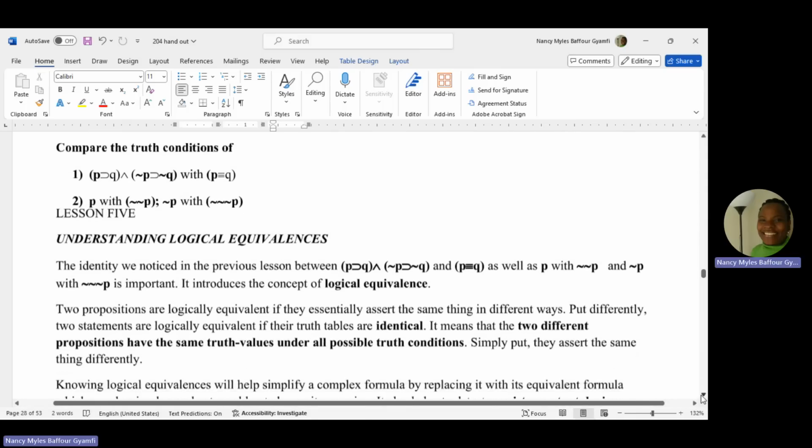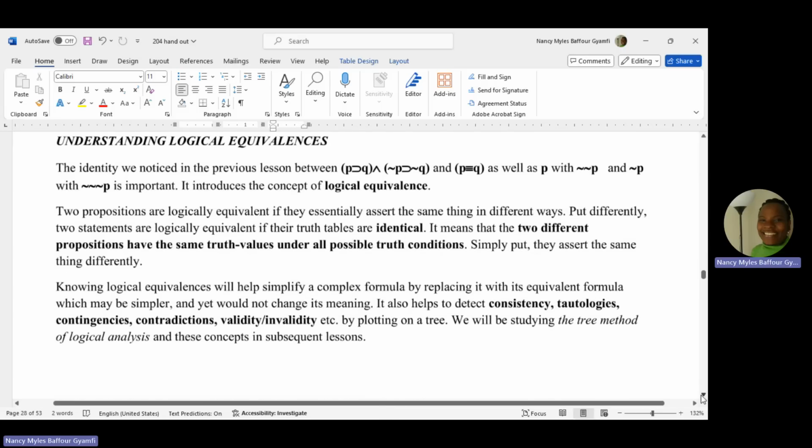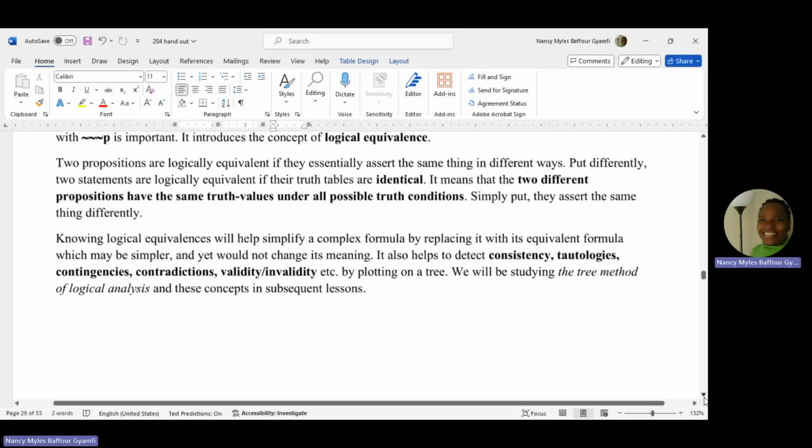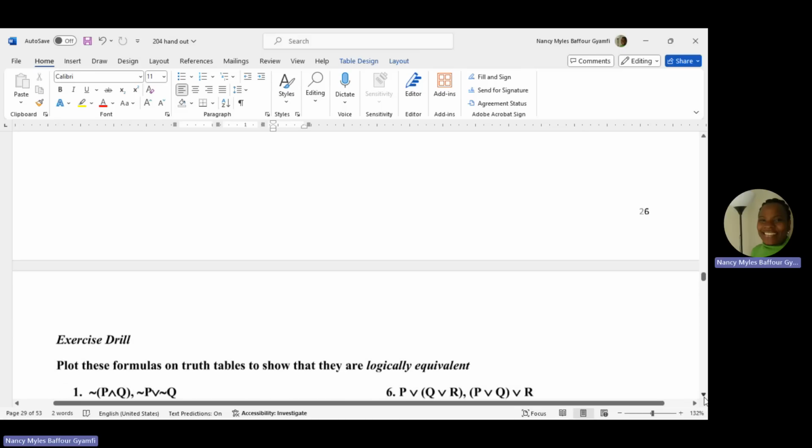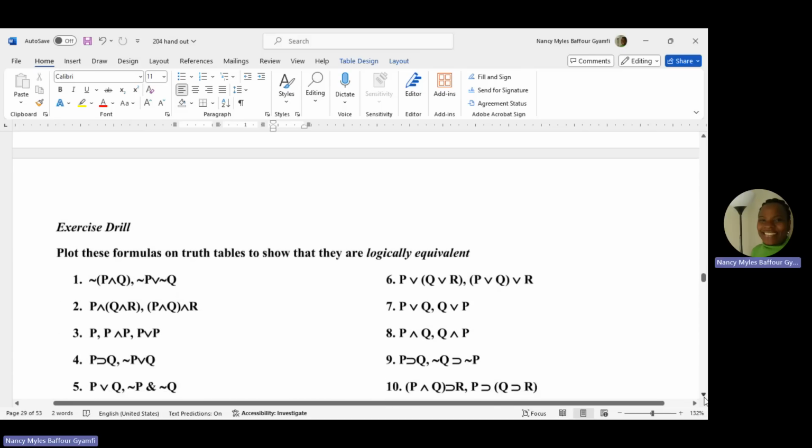Okay. What is equivalent? Two formulas are said to be equivalent when they have the same truth values. This is it: same truth values under all possible truth conditions. Simply put, they are saying the same thing differently. That is what makes them logically equivalent. Whatever the left is saying is what the right is saying.